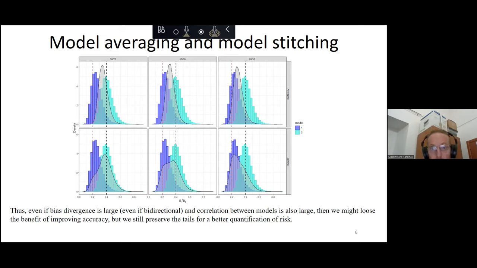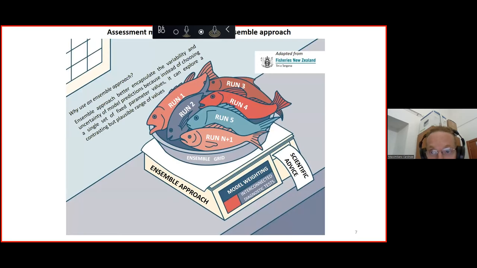They show the difference between having two models, but when you average them, you get the gray one on the top. But if you stitch them, you get the gray one on the bottom, and you see that the tails are preserved. And for people like us that are very interested in risk, preserving the tails is what we want, and therefore we choose not to average models, but to stitch models. And I will tell you what we do when we stitch them. So that's the principles, that's the philosophy.